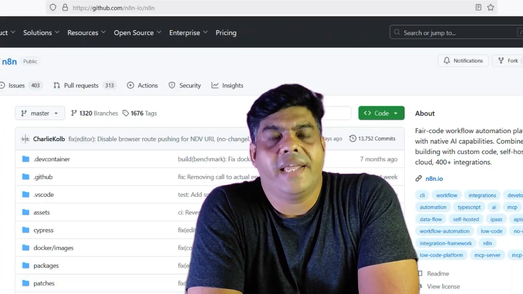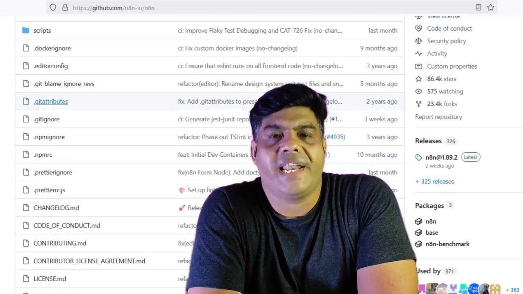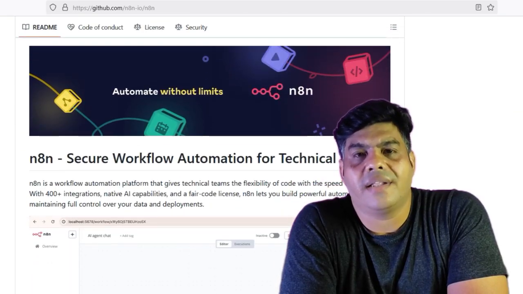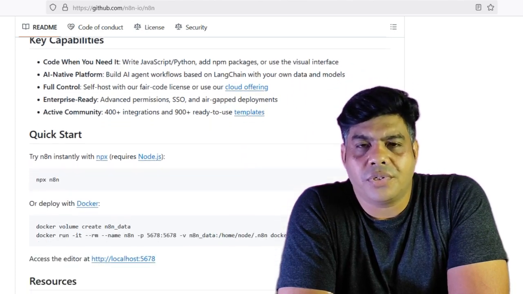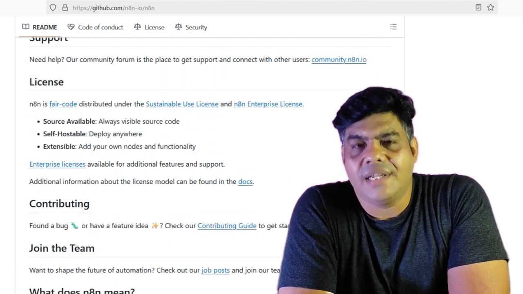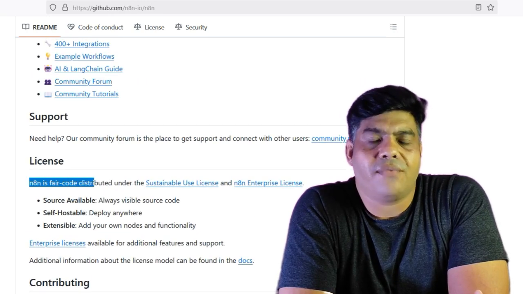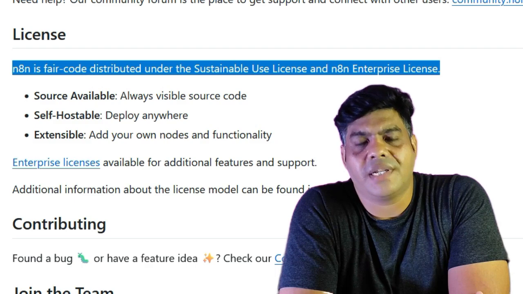n8n has both free and paid versions available. They have provided the full source code on GitHub, which anybody can download and run their own n8n platform, but it is not open source. They have provided it with a sustainable use license, which means you cannot use that for any commercial use. You can only use it for your personal activity.